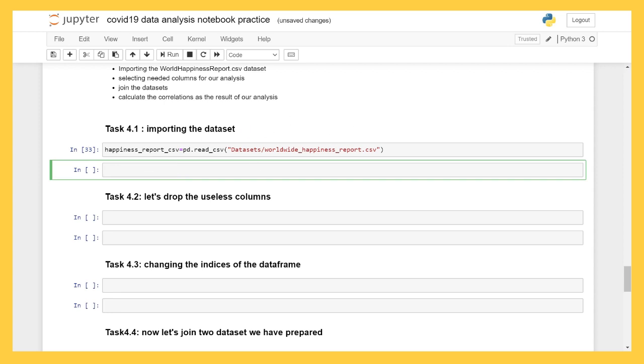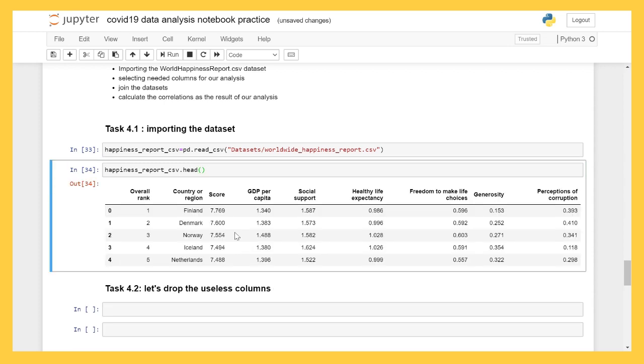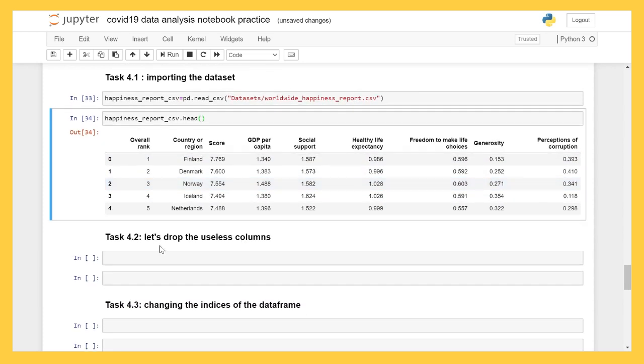Now I'll look at the file. So head is the function to use, and yes, so we have this world happiness report which consists of so many columns, and the columns are GDP per capita, social support, life health expectancy, freedom to make life choices, generosity, perceptions of corruption, and all of these. So all these numbers define how happy the citizens of the country are.